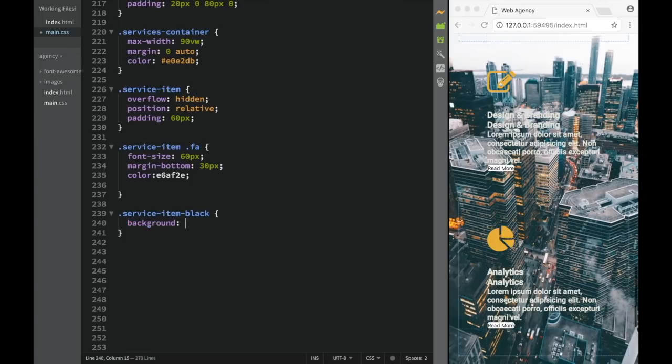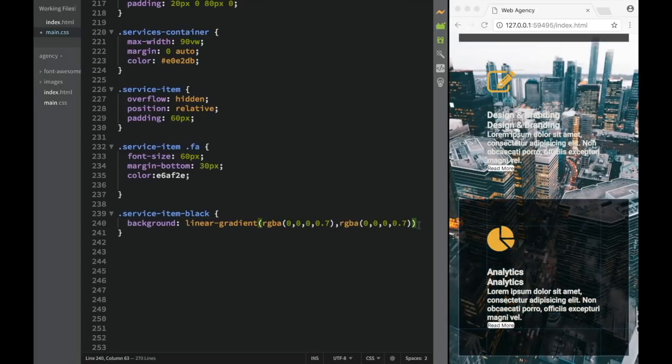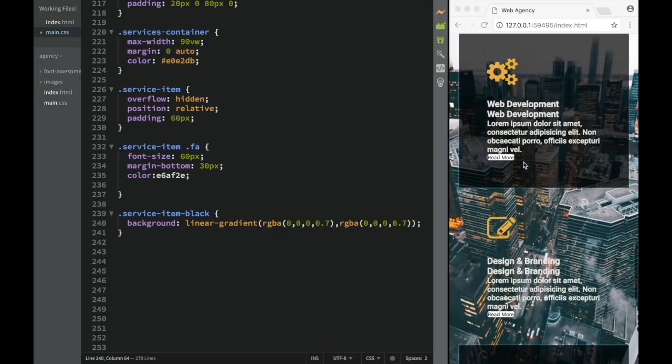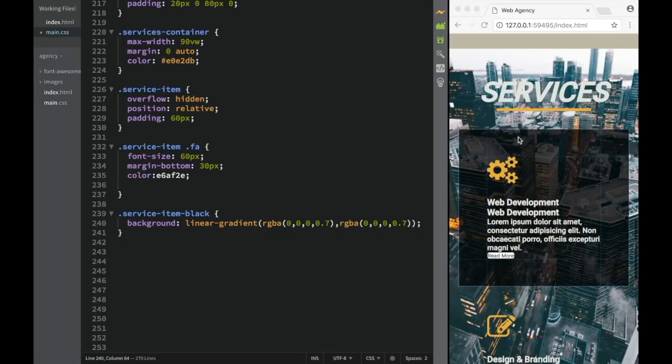And now we're going to have linear gradient over here like this. And then we're going to say this is going to be RGBA, and we're going to say this is going to be 0, 0, 0, and this is going to be 0.7. And then we're just going to copy this one, right? So we're going to grab this guy over here and press copy, and over here place a comma, and this is going to be a semicolon, right? So you can see what happened with the black ones, right? You can see how they had actually the black overlay, right?